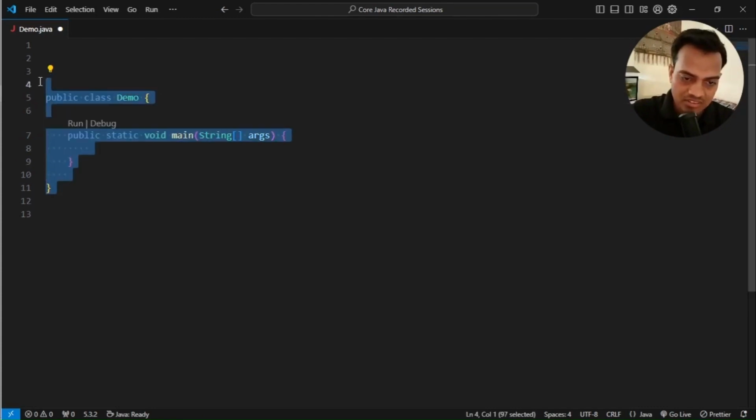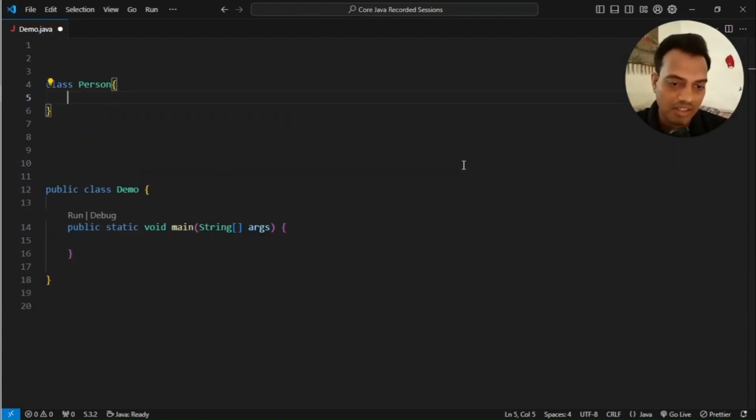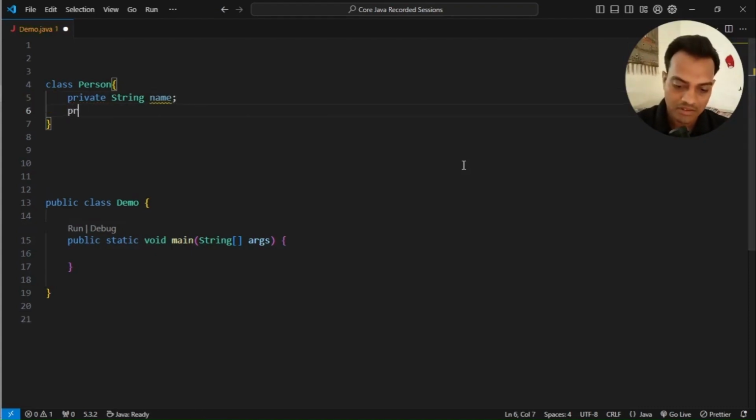Now in this particular class I will create one more class which is Person. In this particular class I will create the two private variables. So private is a keyword to create the private variables. Okay, so the first variable is name whose data type is String, and the second private variable is age whose data type is integer.